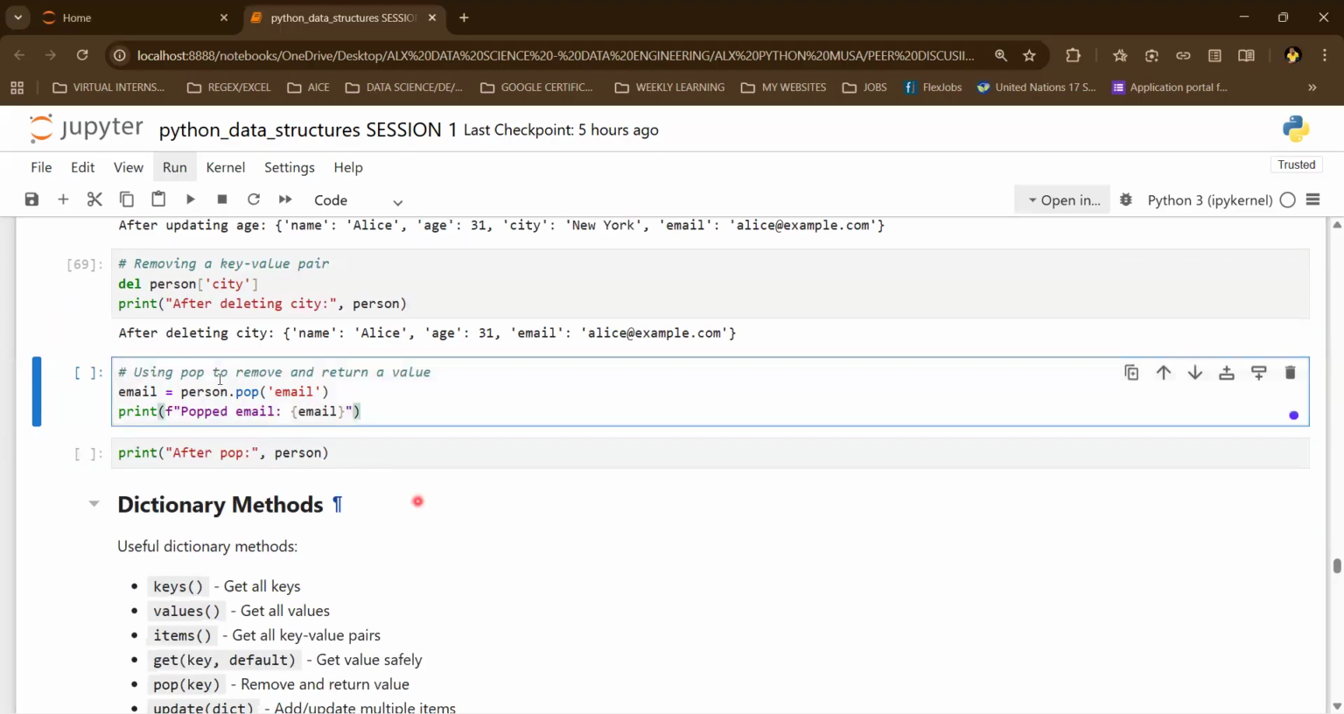You can also use pop to remove and return a value. So for example, you can remove a specific value from your dictionary. For example, my email is equal to person.pop email. So in this case, we are removing email. Once we remove the key email, it is also going to remove the value associated with that specific key. So email is equal to this.